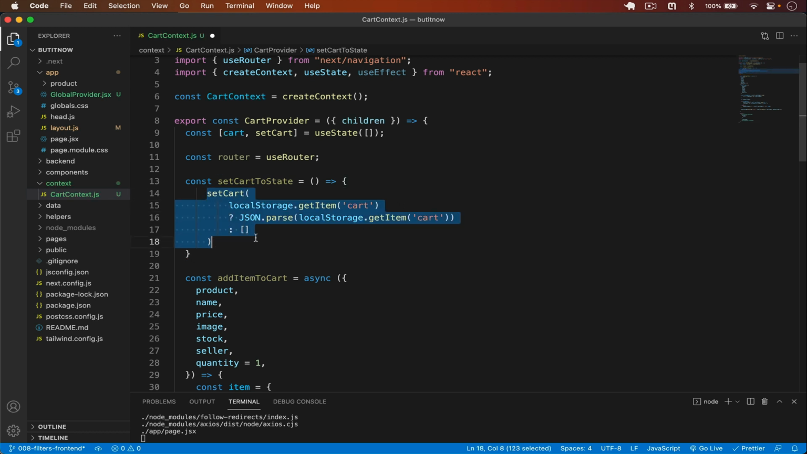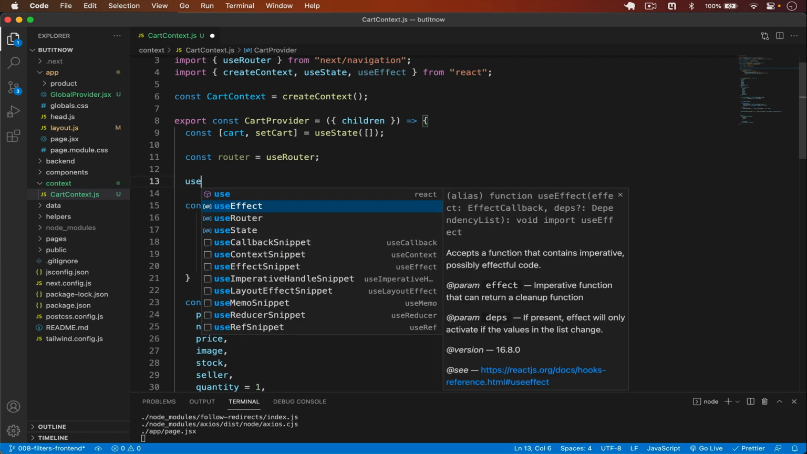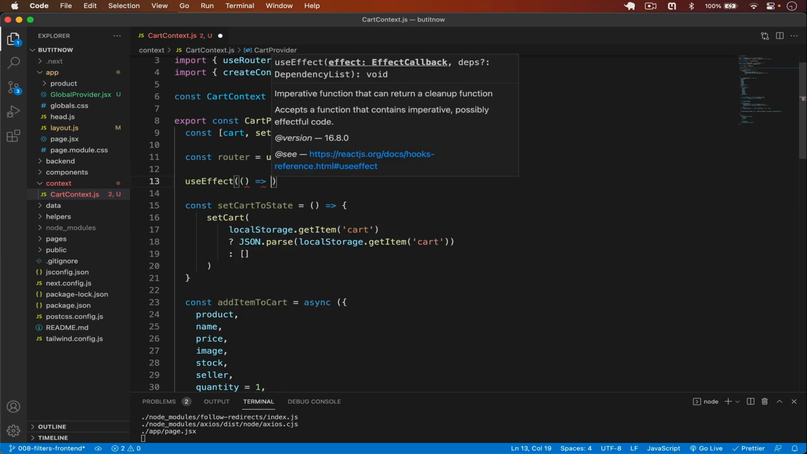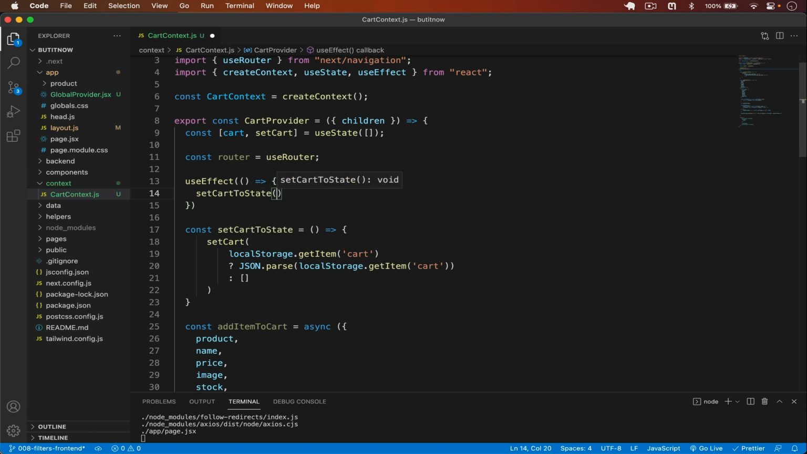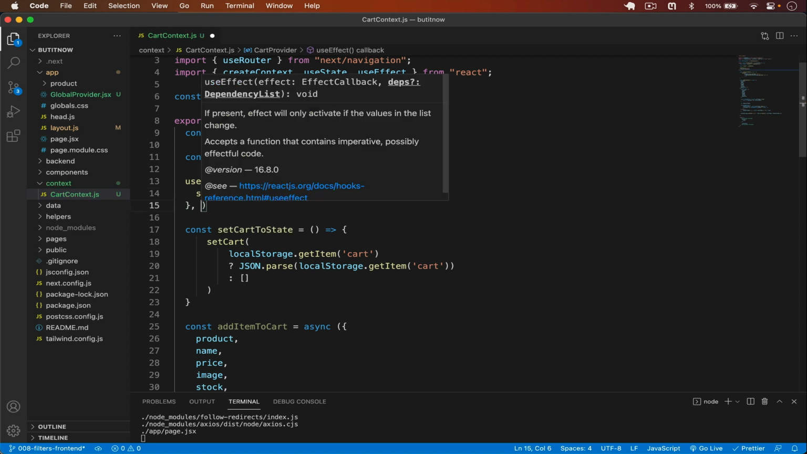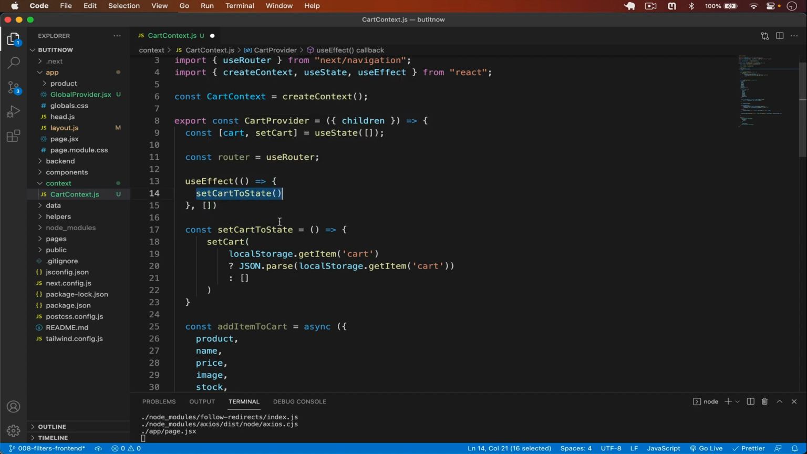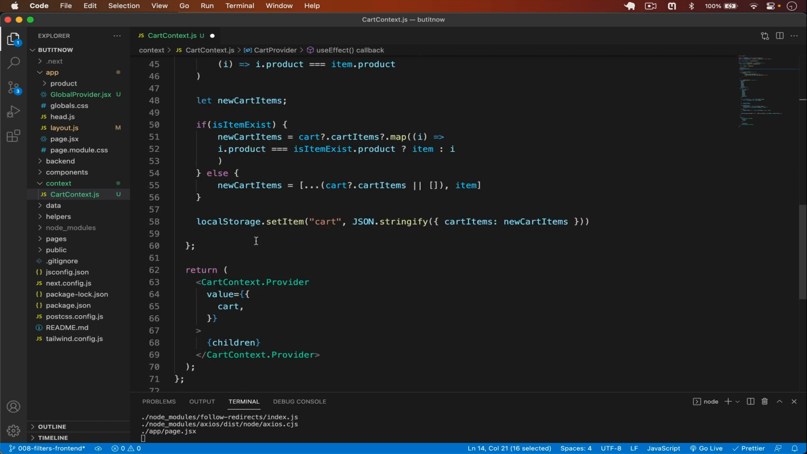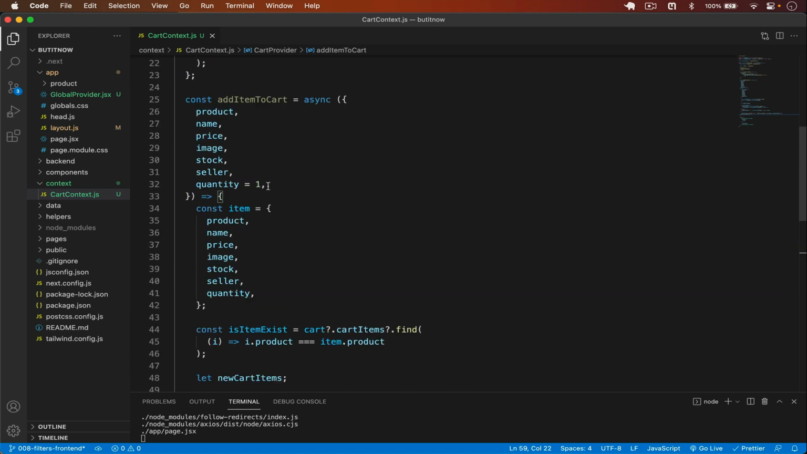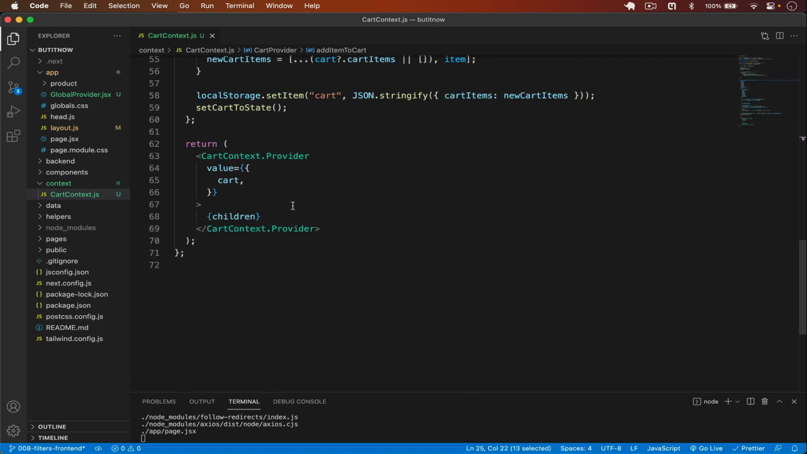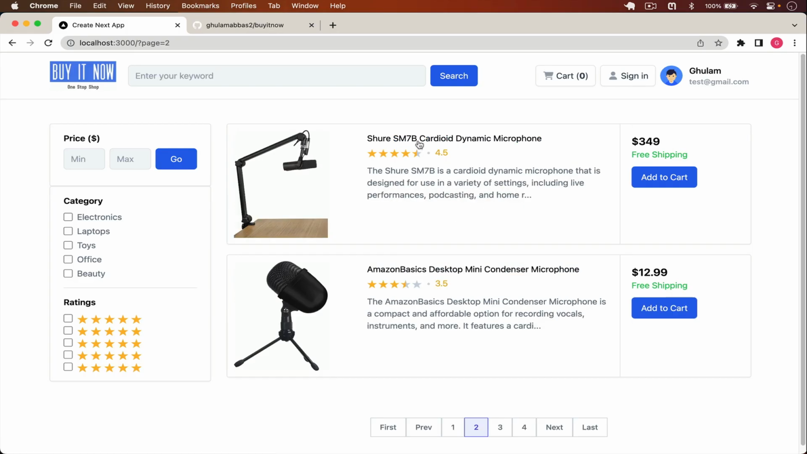So now it will set the cart to the state. Now you have to call this function first of all in the useEffect as well. So on reload we simply set all the items to the state, so we can access that anywhere. Okay, so now it will set all the items to the state on the reload, and also we have to now set the cart to the state after adding a new item. So I will call that here as well. Simply save this one, and now I will add this to here. Simply save it.